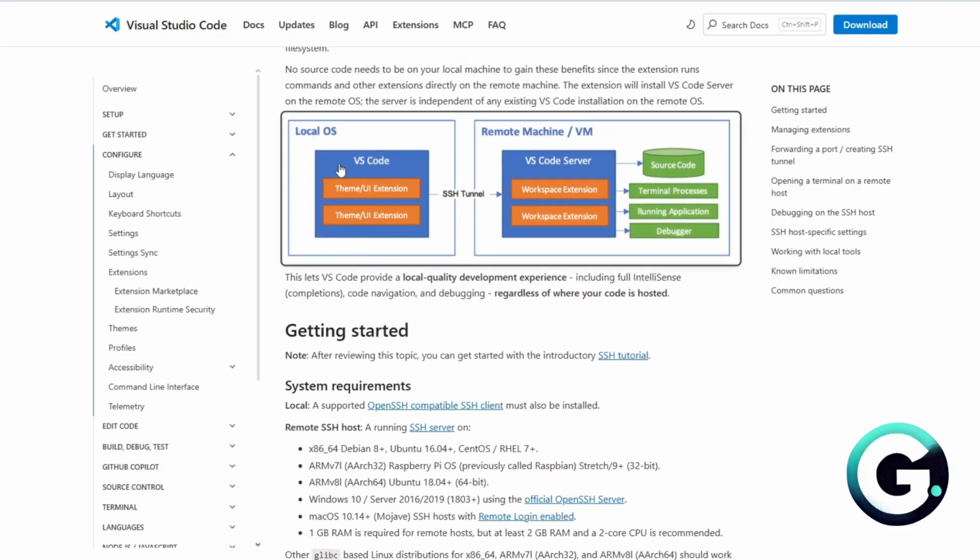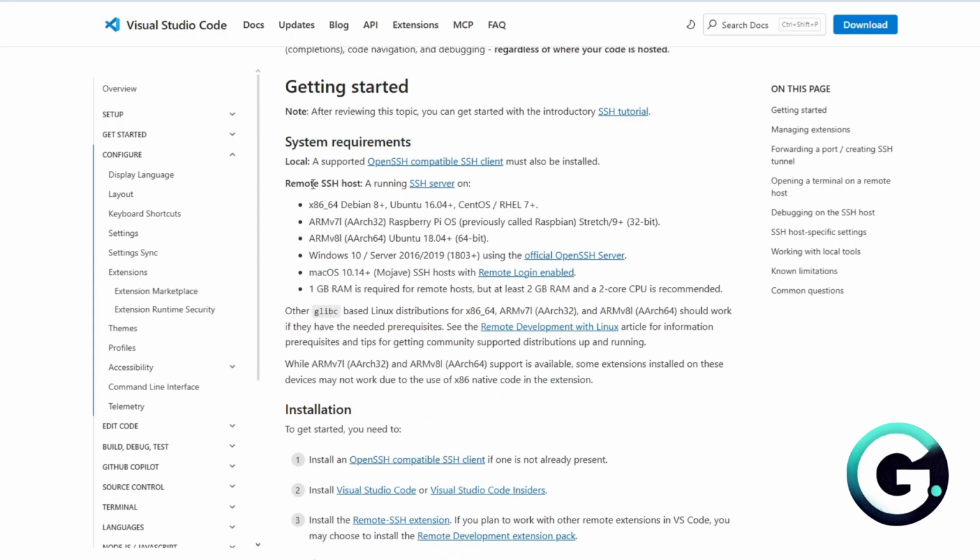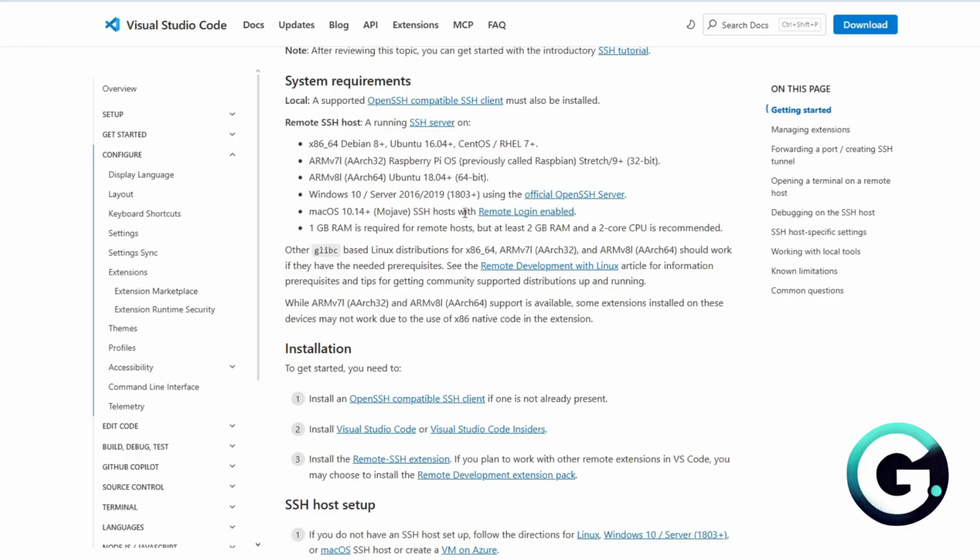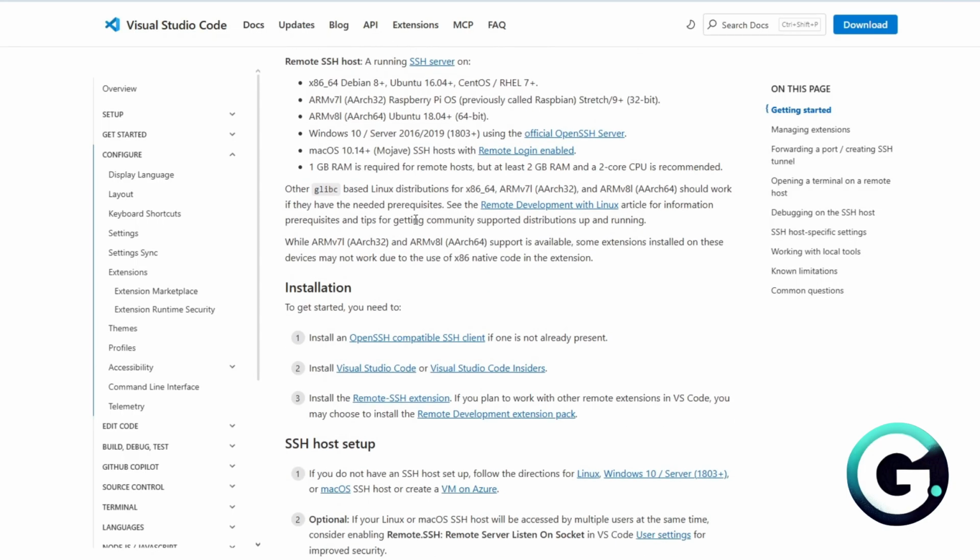Basically, it goes something like this, where your local OS or the VS Code will send through the SSH tunnel to our remote machine, which will run independently. Now, to get started, these are the system requirements in order to run: an OpenSSH compatible SSH client. We must have all of this compatible with our system.